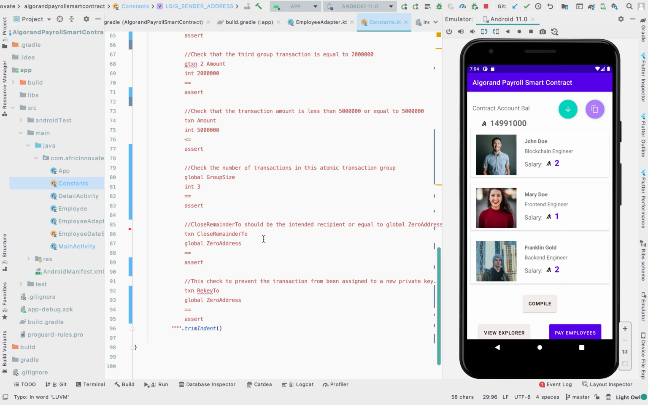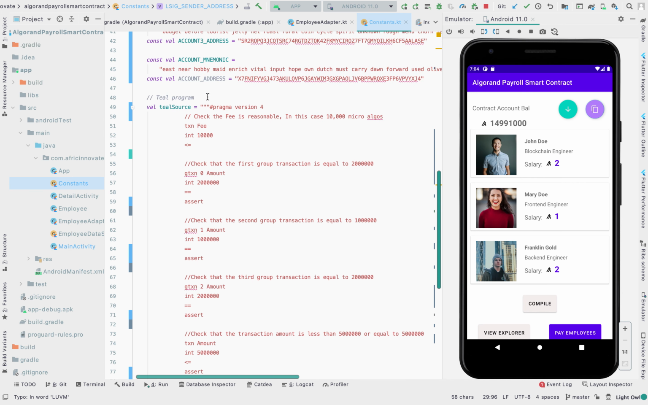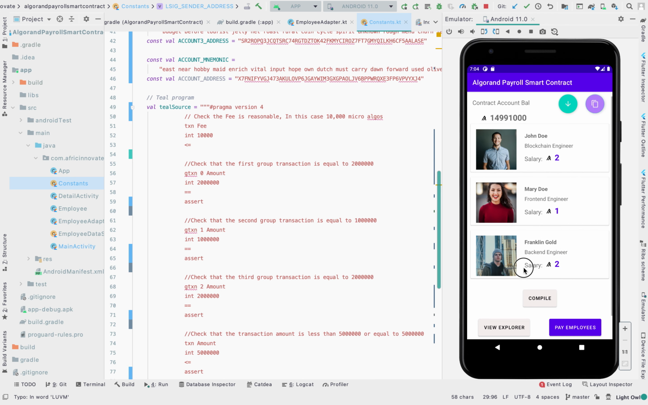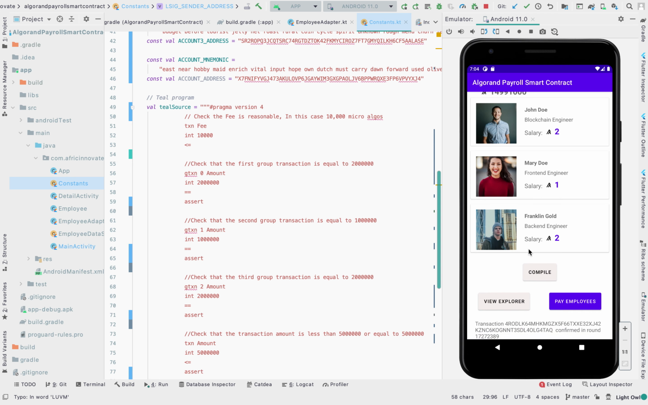Same thing goes for rekeying. To avoid unauthorized signatures or unauthorized signing of transactions, it is best to also include the rekey-to check. So that is a brief on the TEAL program, and how it works for this particular smart contract that we have written.